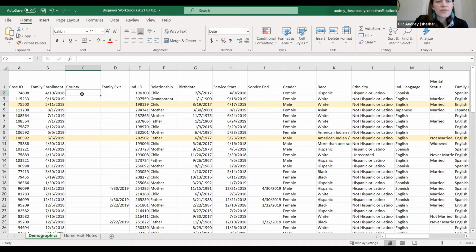But in C2, let's select that one again, and now let's type King County. Now we can practice using our enter or return key to move down to C3, and let's enter the same thing. Now let's try the arrow key to move down to C4, and we'll enter the same thing.